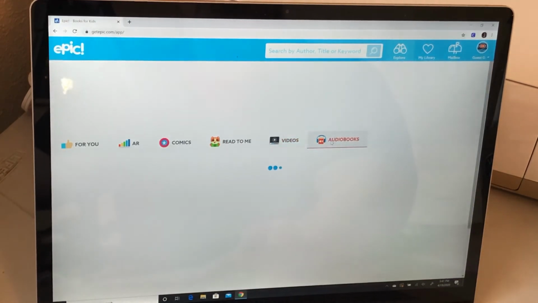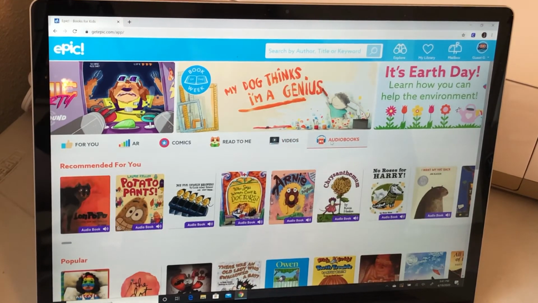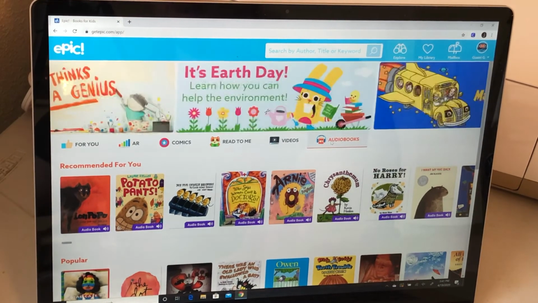And audiobooks. The audiobooks I didn't find very interesting because really it was reading, but you couldn't see the pictures, you couldn't see the pages, which if you have a great imagination, that's okay, right? And the other thing that I think is really cool is you can search by author, title, or keyword.